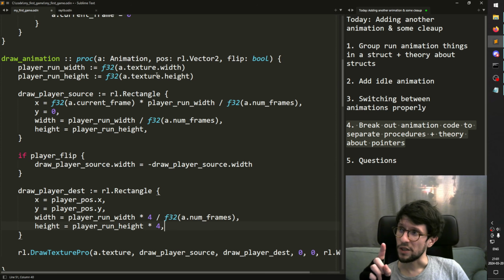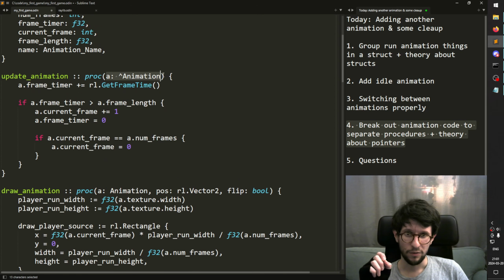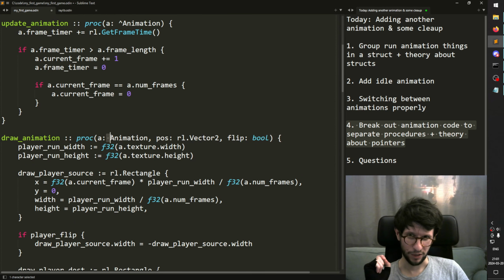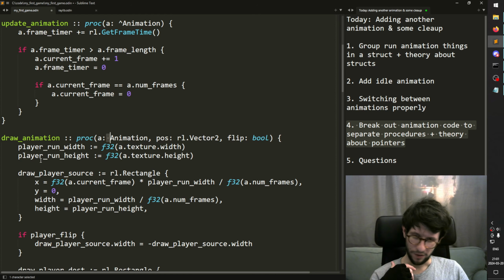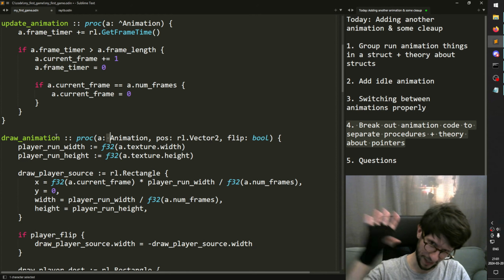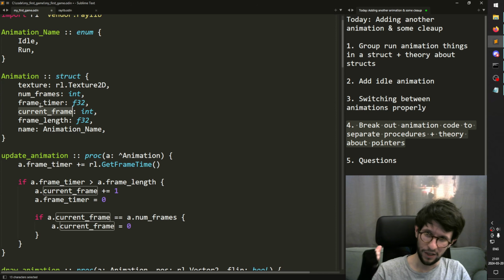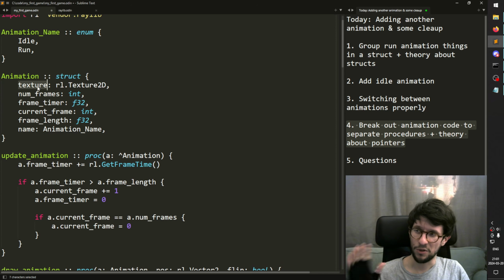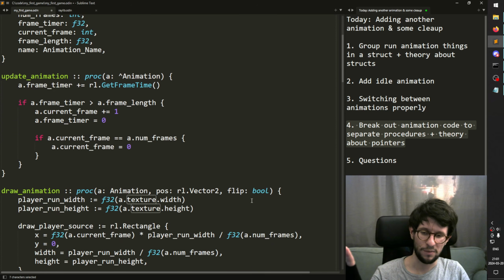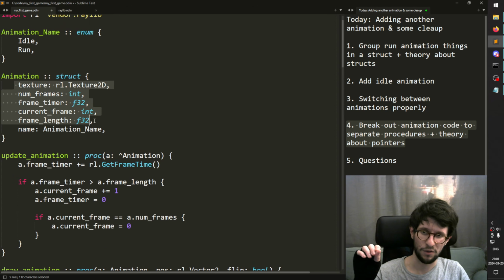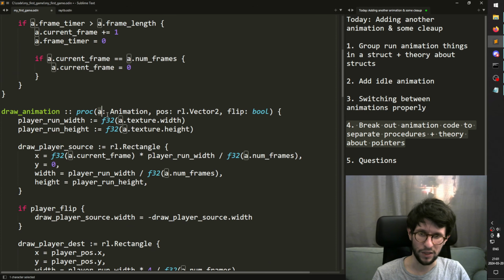A thing to notice here is that here we were intending to modify the animation. That's why we took a pointer. Here we do not take a pointer because we're only drawing. The drawing procedure, I don't intend it to ever change the animation. It's only going to take the data, the information that's in there, like what frame are we currently on, how many frames are there, what's the texture. It only takes that data and draws it on the screen, but it doesn't intend to change any of these fields. That's why we can just write like this.